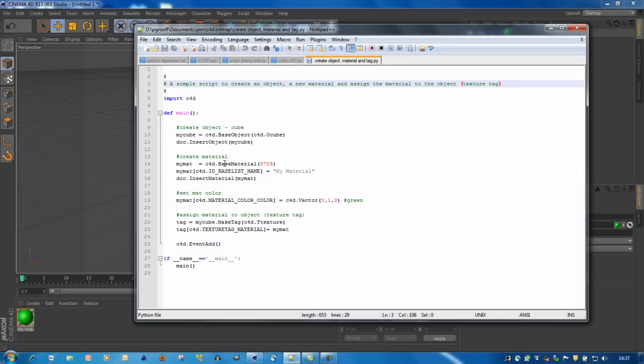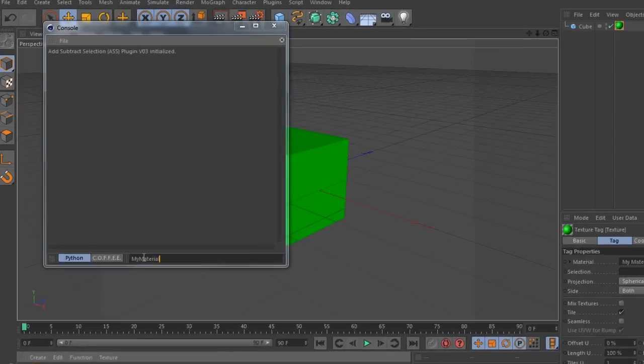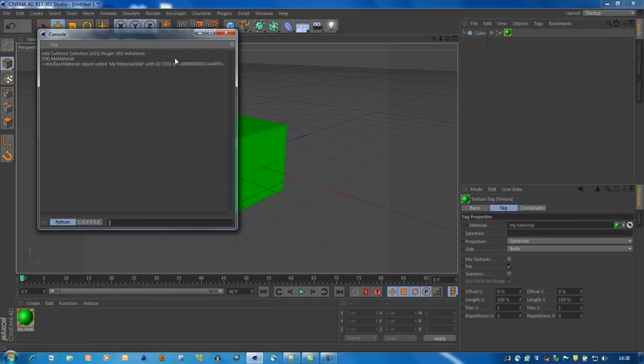The same is for base material. I didn't find the constant for a standard material. I think hopefully it will be defined in later versions, but for now you have to use this number. I can show you how to get that number. If you go to the console, you drag and drop this. You press return, and there you can see that the ID is 5703. So that's the way how to get all these various IDs.